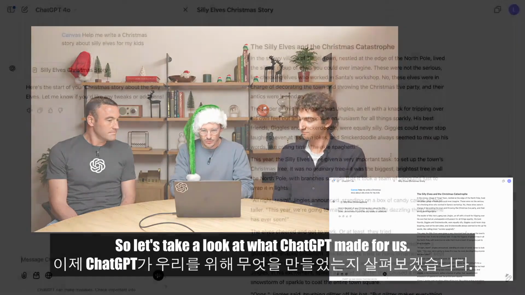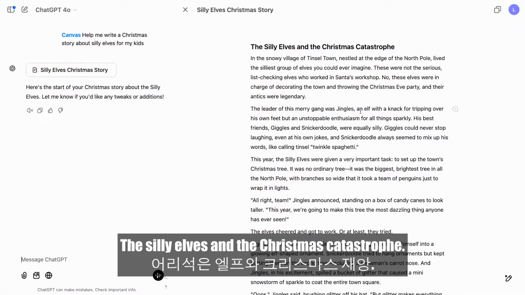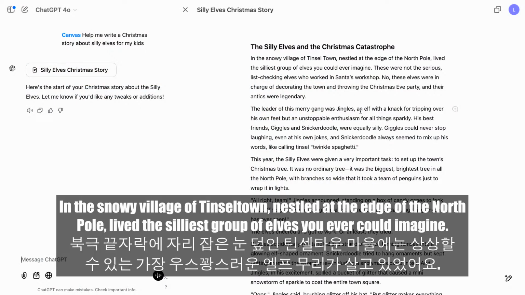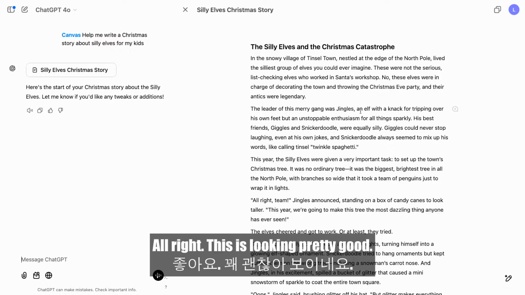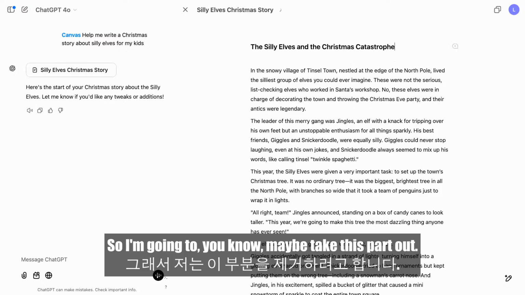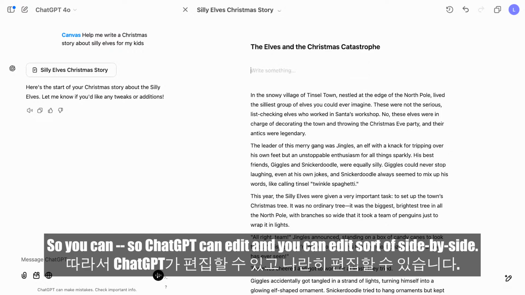So let's take a look at what ChatGPT made for us. The silly elves and the Christmas catastrophe. Oh no, not a catastrophe. In the snowy village of Tinseltown, nestled at the edge of the North Pole, lived the silliest group of elves you ever could imagine. All right, this is looking pretty good. I could make some changes. I think this title is a little long, so I'm gonna maybe take this part out. Actually, otherwise, this is pretty good. So ChatGPT can edit, and you can edit side by side.